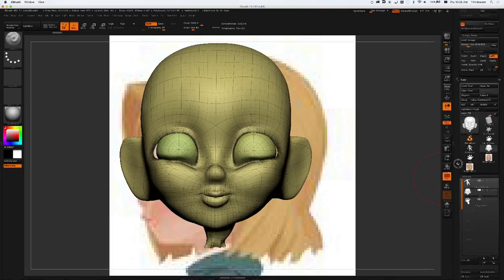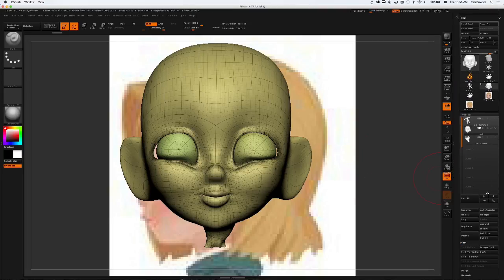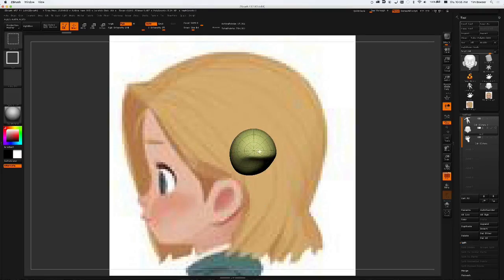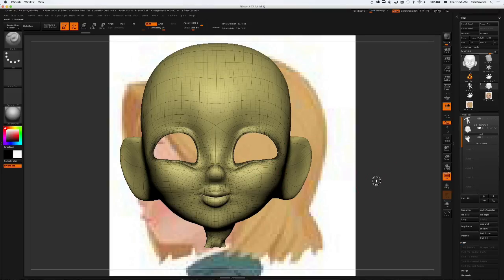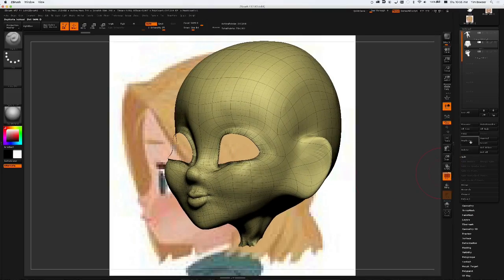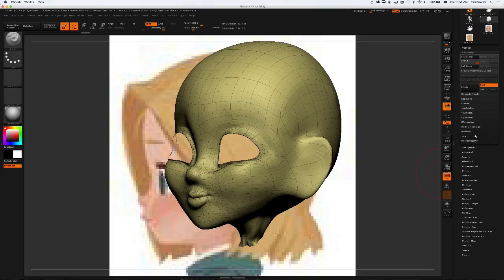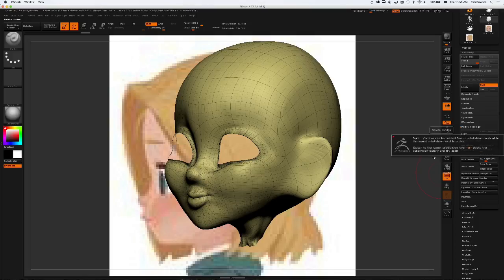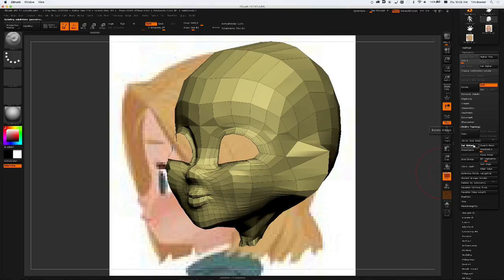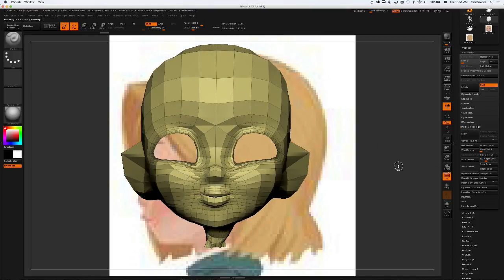I tried getting your eyes extracted separate by doing split to parts and it wasn't working. But you do have polygroups, so I'm going to Control Shift click on the eyes, which will hide them. And then if you go under geometry, modify topology, you can delete hidden. We got the little subdiv, so I'm going to delete hidden. And then I can get rid of those.